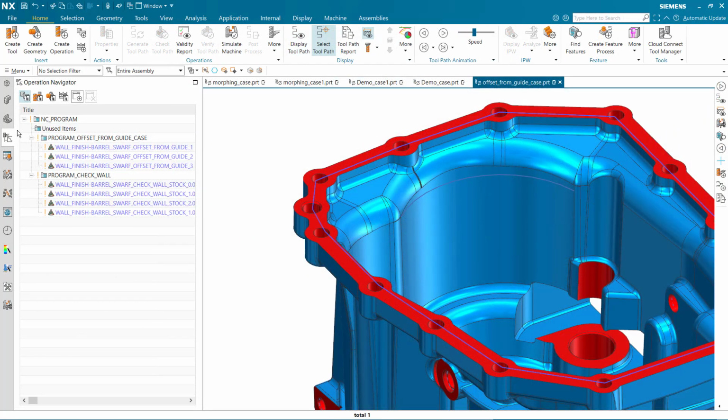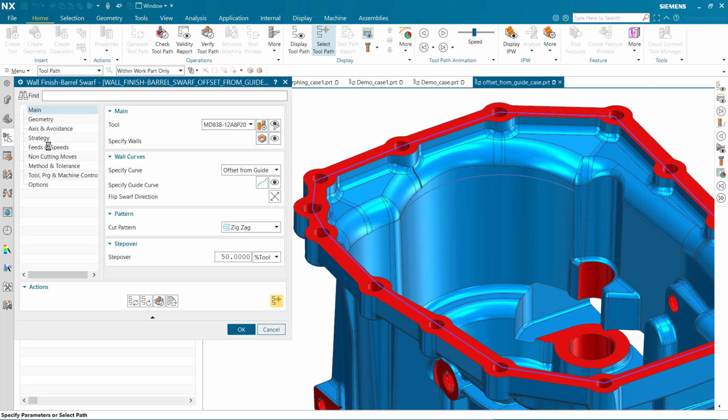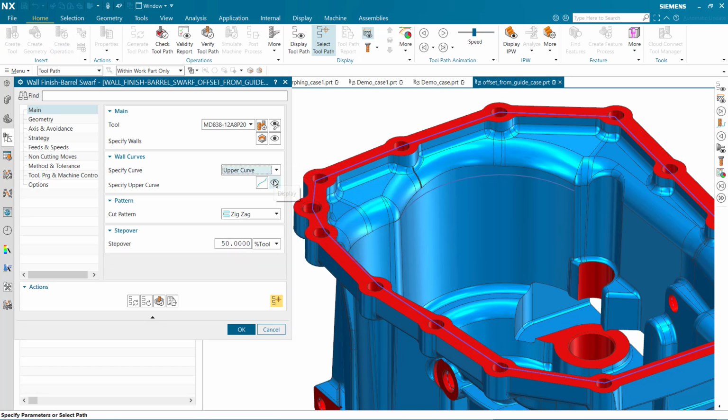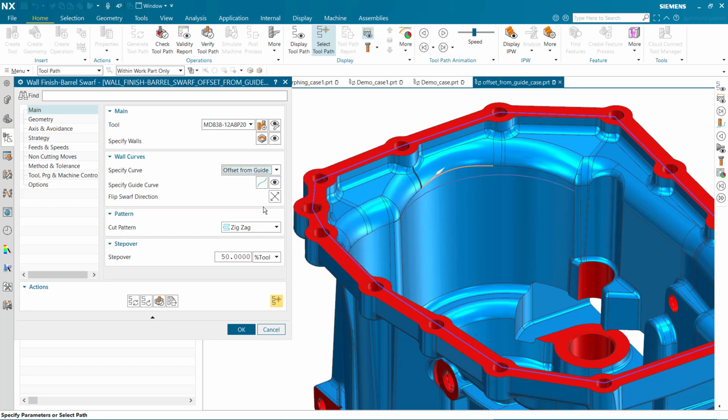In some complex parts, such as transmission housings or gearbox casings, the upper and lower curves cannot be used as pattern curves due to their freeform shapes. In these cases, the option Offset from Guide allows you to specify a pattern curve explicitly.